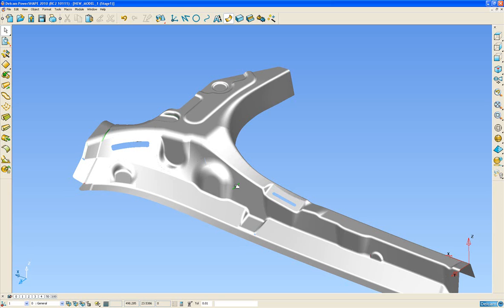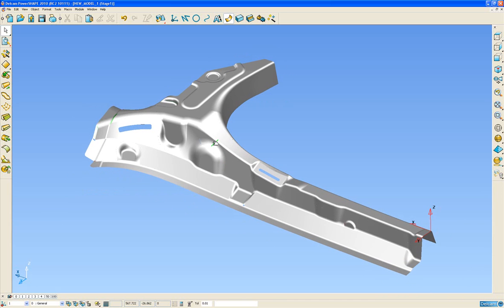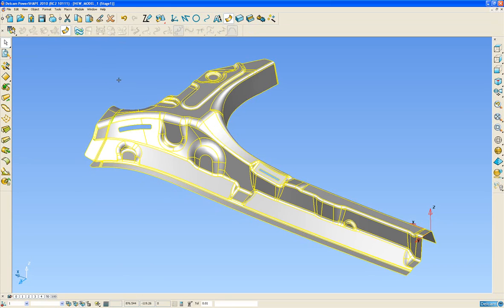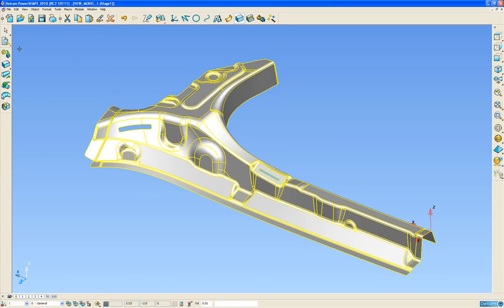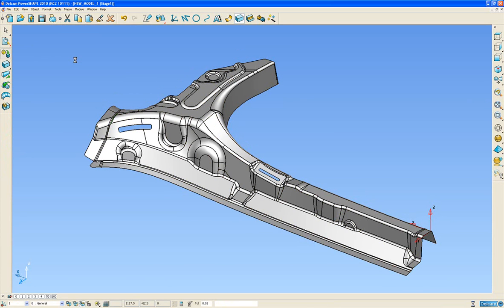Many times a part may contain small gaps or overlaps between surfaces that are very difficult to spot just by visually interrogating the part. In this instance, it's a good idea to turn the component into a solid model and use the solid doctor to identify and fix these errors. So we're going to select all the surfaces and convert it into a solid model.